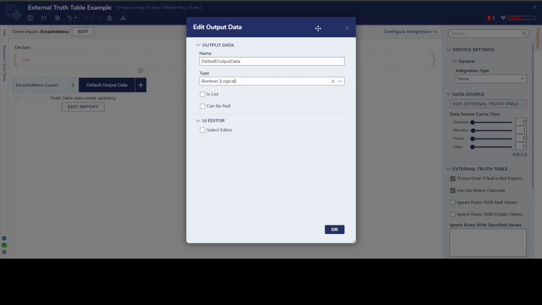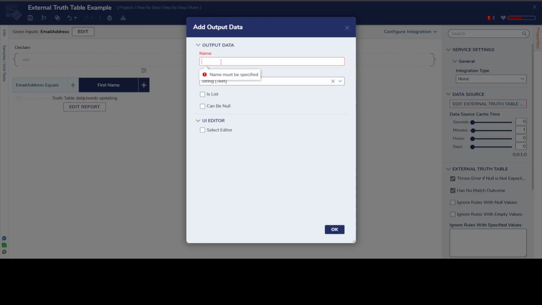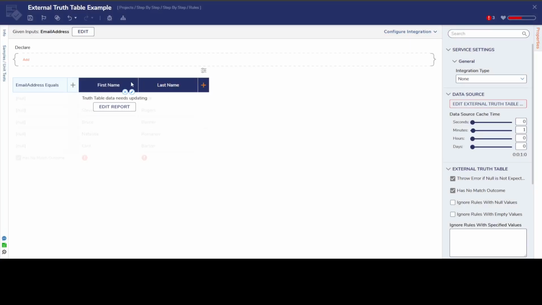So we can change this data. So let's say I want strings, and I wanted this to output the first and last names. So I'm going to have a first name section here. I'm going to hit enter, and I'm going to do a last name here. So now I have two outputs here, with email address equals first name and last name.